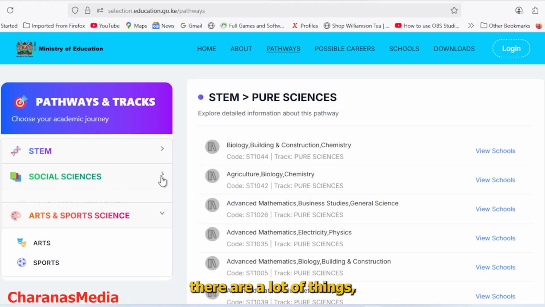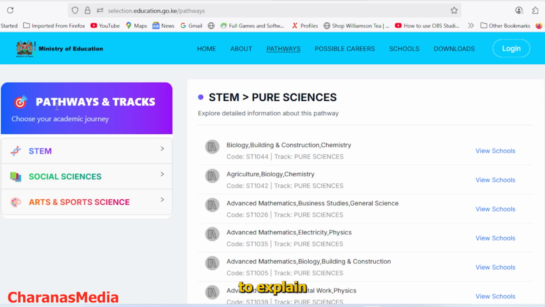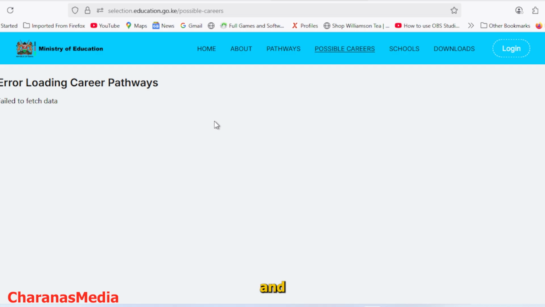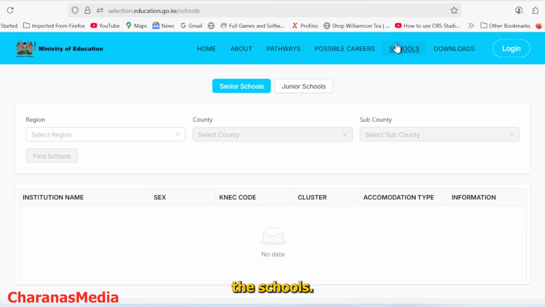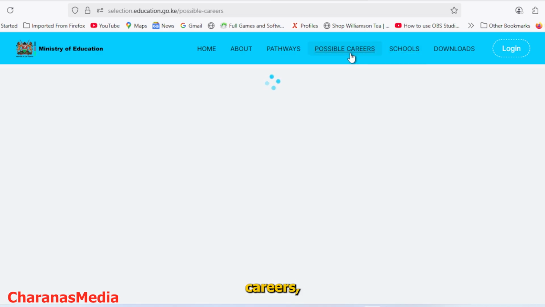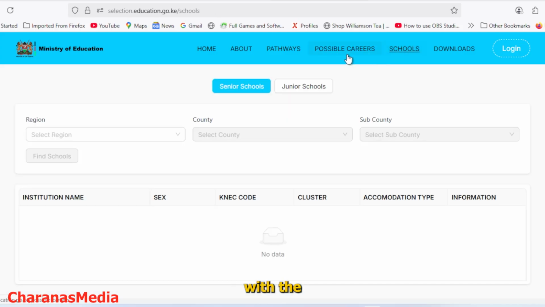On this page, there are a lot of things, but I'm going to explain each one of them and what they mean. The most important part is this dashboard right here. So we have the pathways, and that is where we are right now. We have possible careers, and we also have the schools. Under the possible careers, I would want us to see some of the careers that your child can pursue in the senior school or after they are through with the senior school.